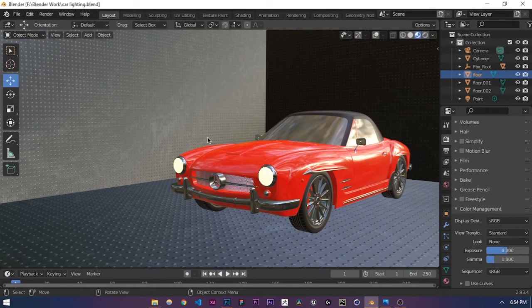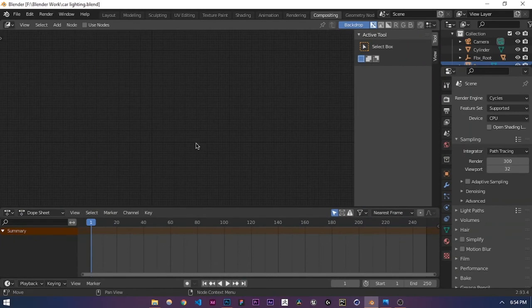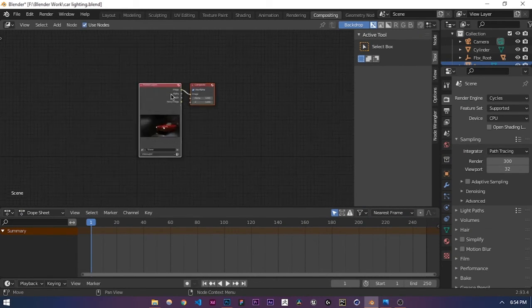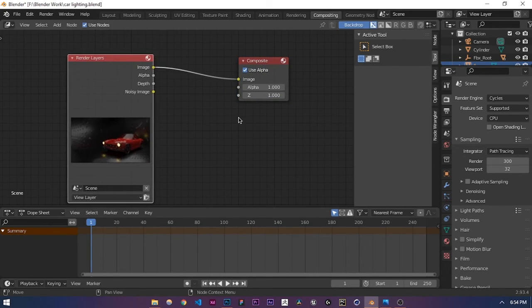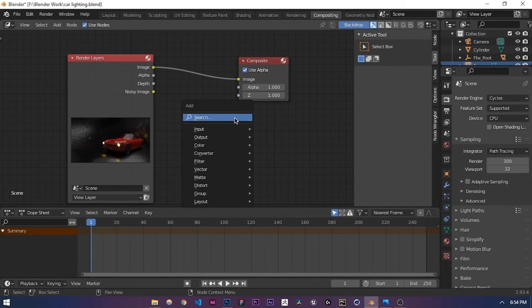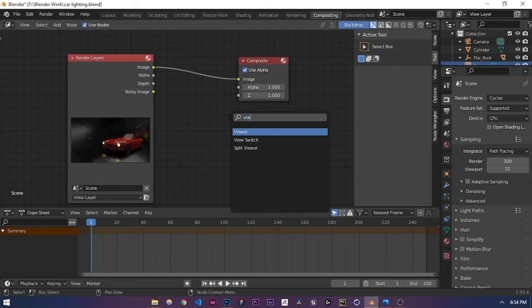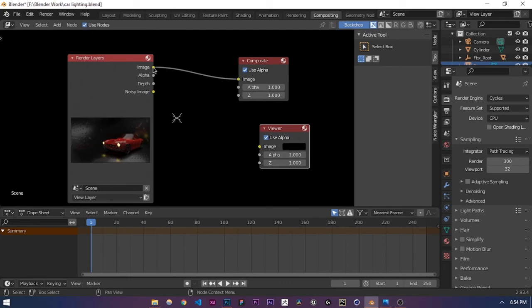To add the bloom, what we're going to do is go to this compositing tab right here, and in here we're going to press this use nodes button, and you're going to see this node. And you're going to see this is our render, okay? So I'm going to press Shift A to create a new node. I'm going to search viewer, right? So I'm just going to plug this image into the viewer.